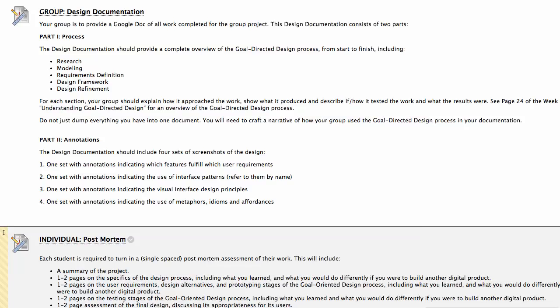I received an email from a student this morning with some questions about it, so I thought I'd answer them in a way that everyone can get the answer in case they had the same questions. So the first question was, does this include everything for the whole class? And the answer is no, it's just your group project.